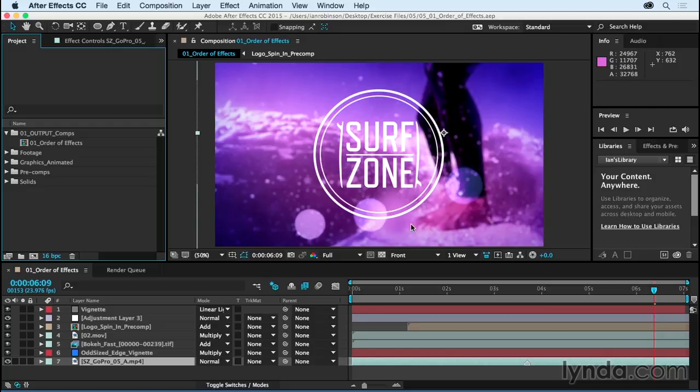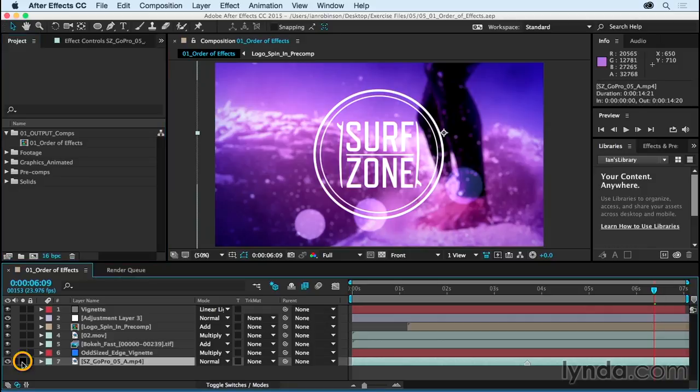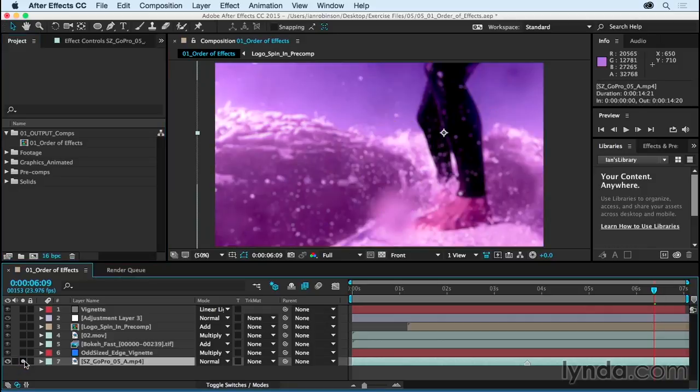But to simplify things, I just want to focus on layer 7. So make sure you have layer 7 selected and then enable solo for that layer just by clicking the solo button. So here you can see this video is definitely stylized.